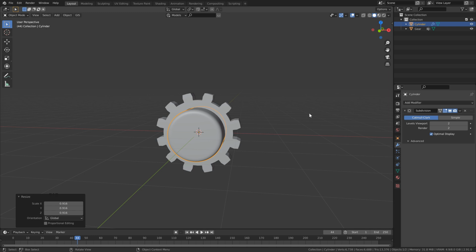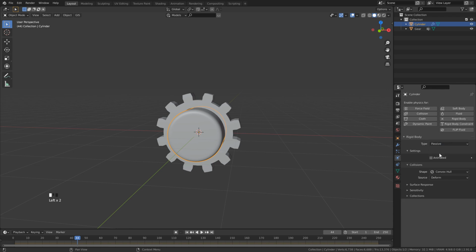Great, so now that we've got that, we can head over to the physics properties. And for our cylinder, we're going to click Rigid Body, set this to Passive, and click Animated, since we're going to be animating this object to spin. Also, very important, we want to change the collision shape from Convex Hull to Mesh.